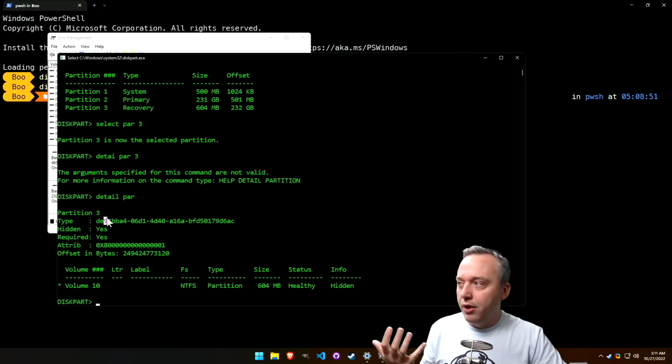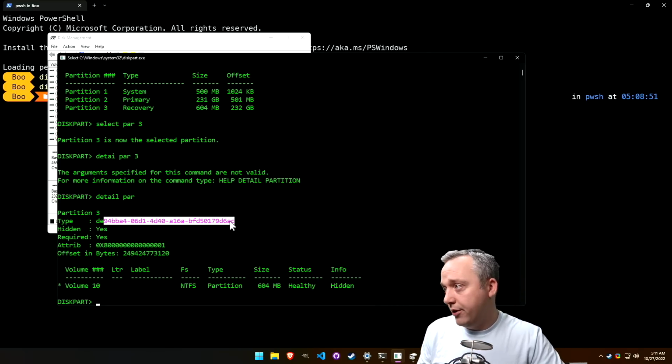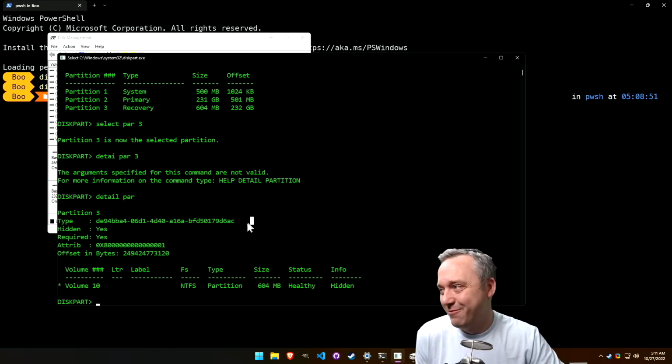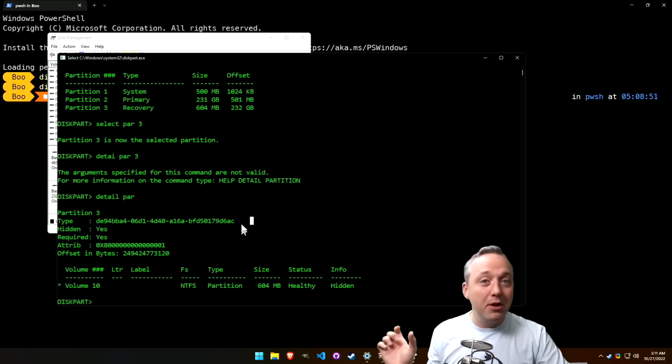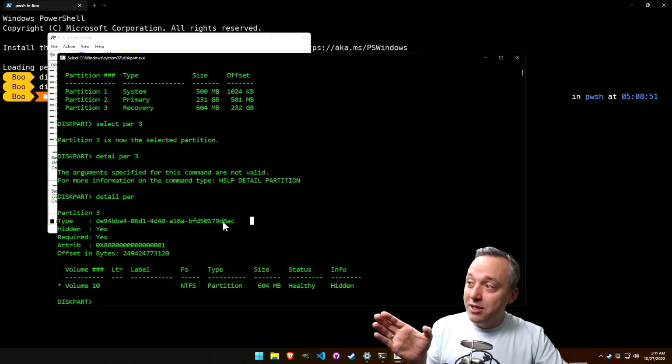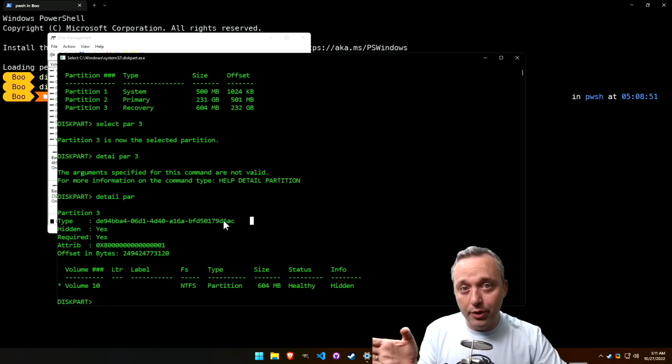UEFI adds a bunch. I don't know why it's this giant string of letters, I guess Microsoft logic. But they moved it from, when it comes to MBR, into this. It's going to be this long string for the recovery partition.